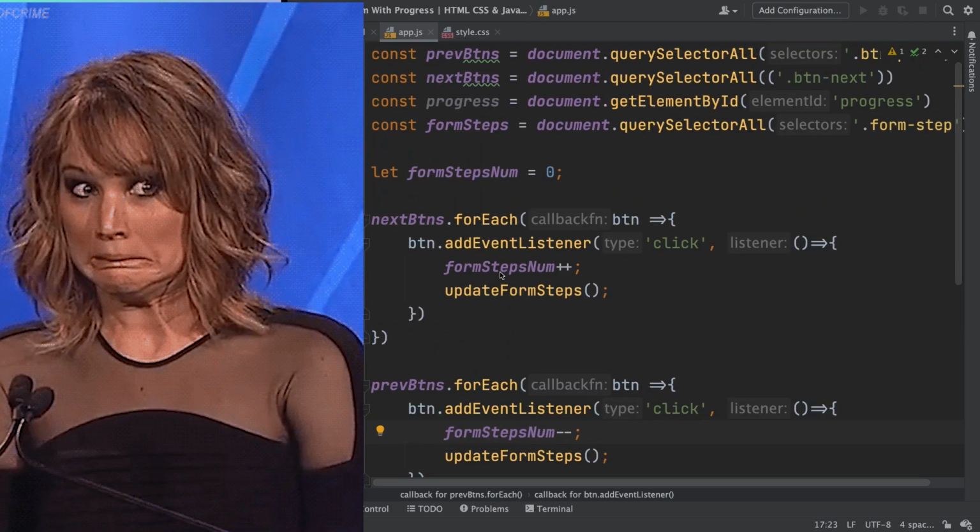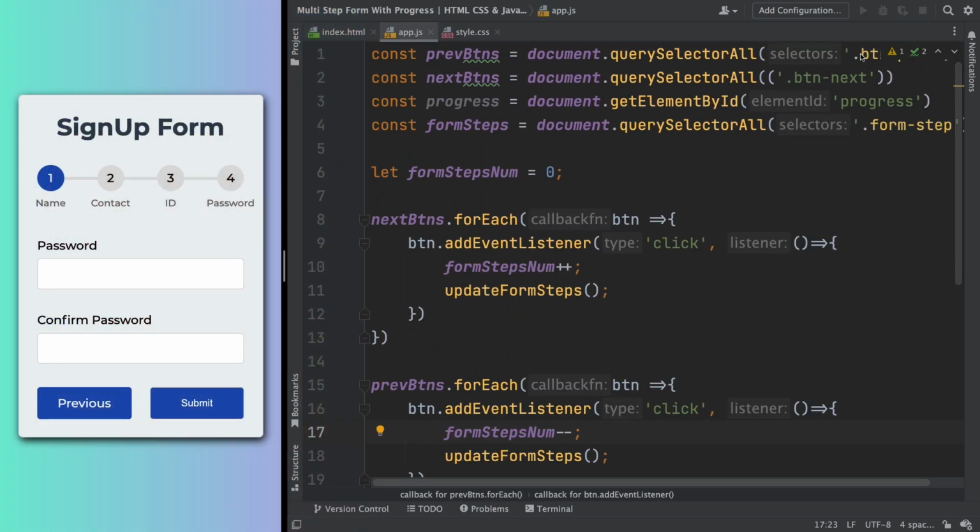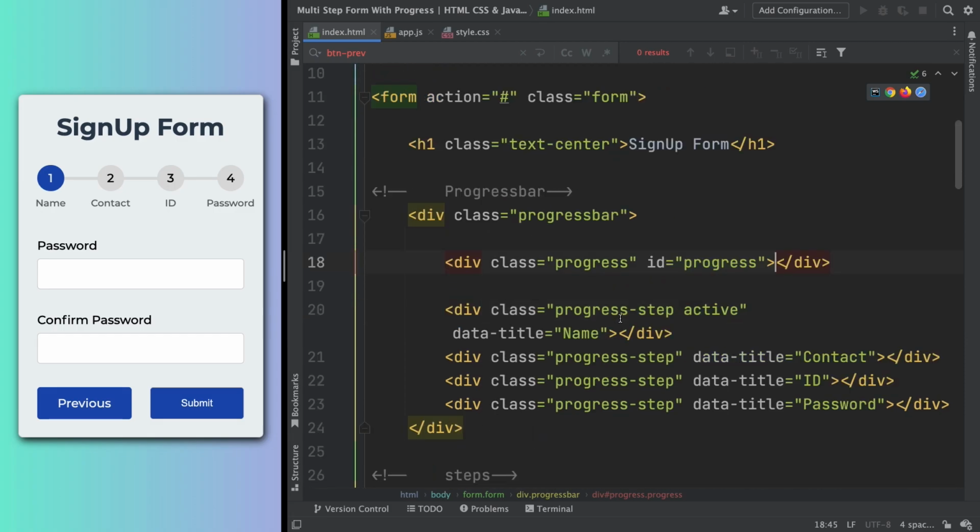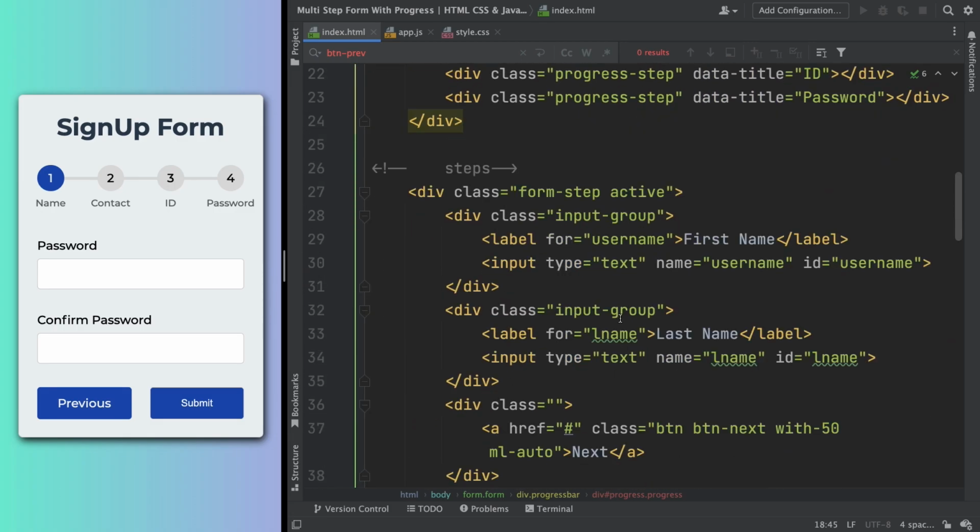working. 99% of the time it's a typo. Let's see up here, the prev buttons, and it's not in here. Maybe it's in the markup.